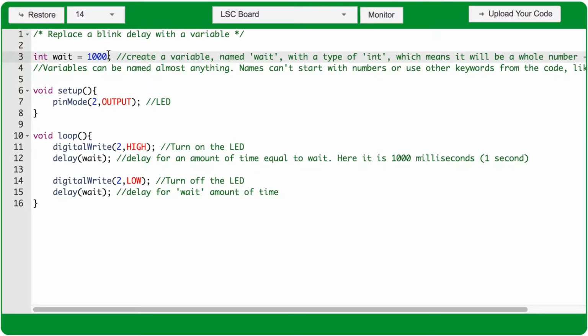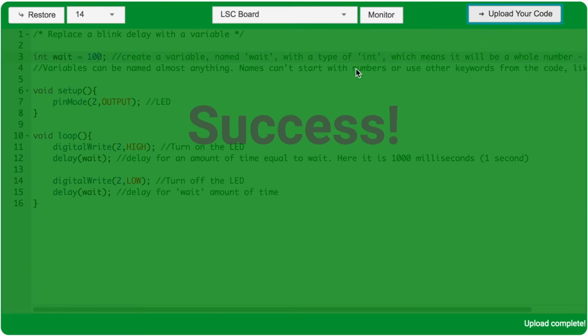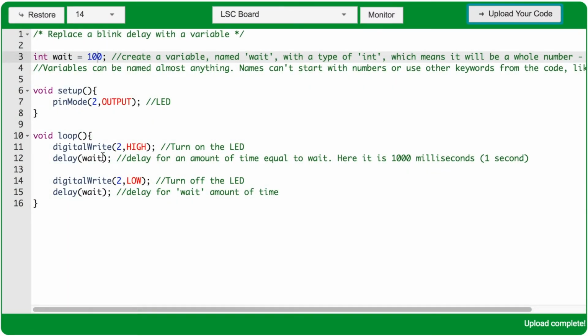One of the cool things about variables is that I can very quickly change one number, like changing wait from 1000 to 100, and then upload that code to my MakerBoard, and now my LED is going to blink with a wait value of 100 milliseconds, both on line 12 and on line 15. So the longer the code gets, the easier it is to use a variable to change a value that otherwise you'd have to go through your loop and change each spot from 1000 to 100.